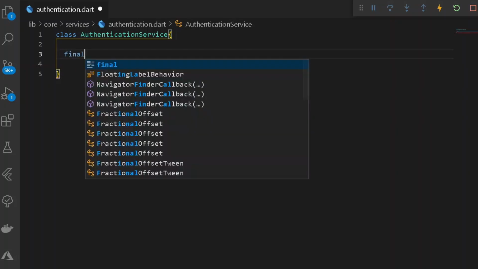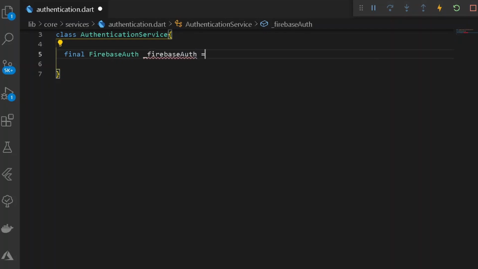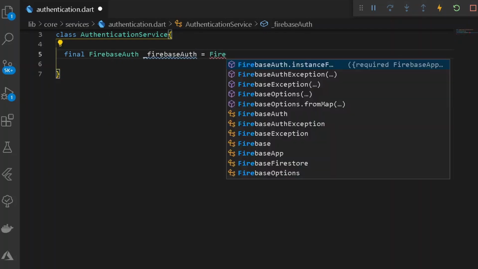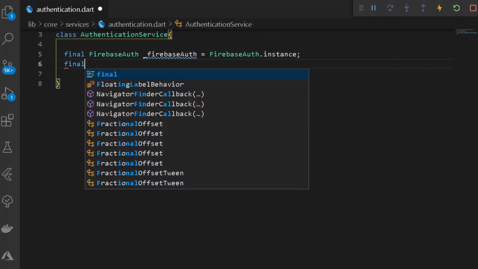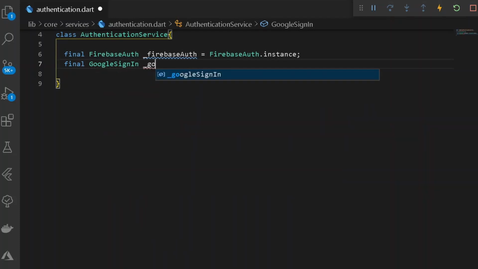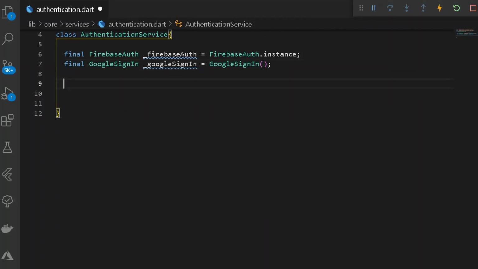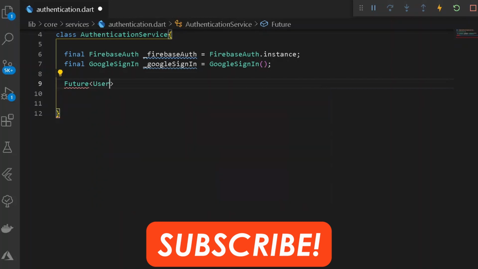So here I shall be simply creating a final private variable of Firebase auth, which shall be equal to Firebase auth dot instance, easy peasy, and after that we shall be having a new Google sign-in instance. So here let's have Google sign-in, which shall be equal to Google sign-in itself, easy thing, and after that we shall be creating a new future method. We shall be under a type of user from Firebase.